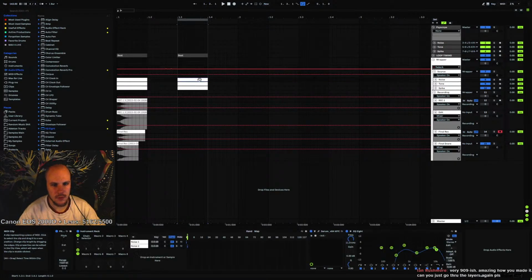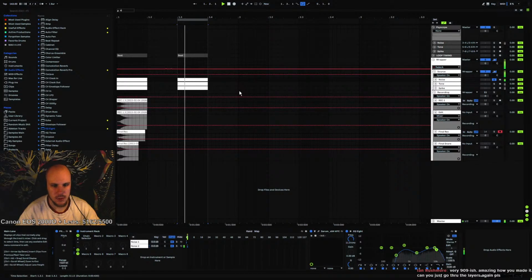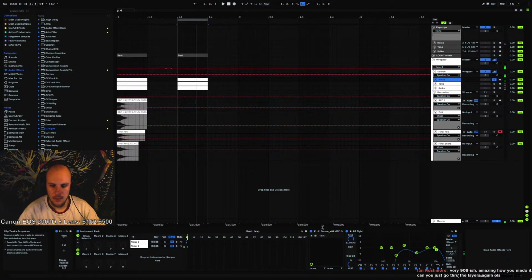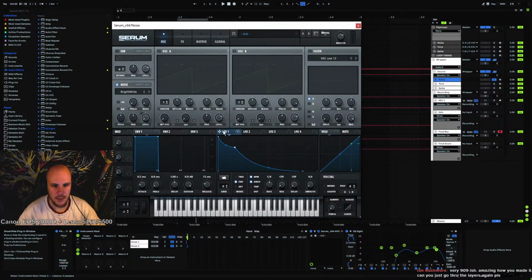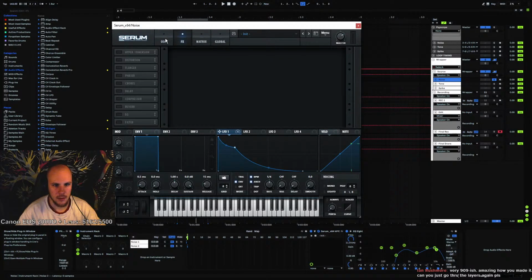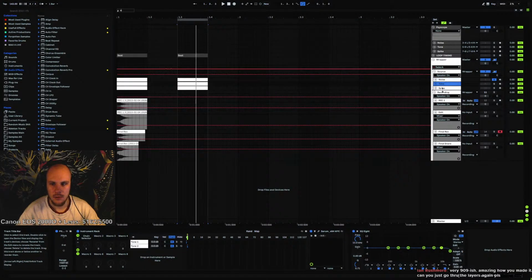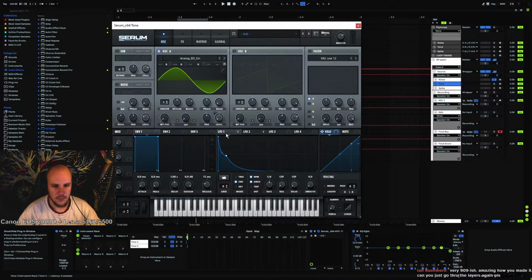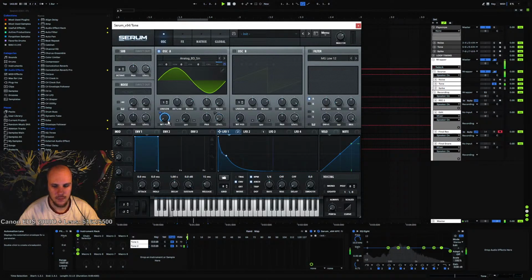Can I just go through the layers again, please? Yes, we have some noise. Noise is just shaped by an LFO tool here, which is on the noise. We have a tone, where we have a pitch spike on a sine wave. And you can play with this. We could add more harmonics, add more punch if we want to.